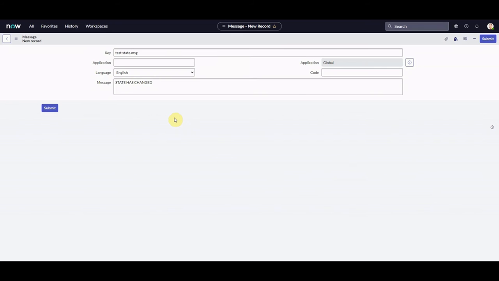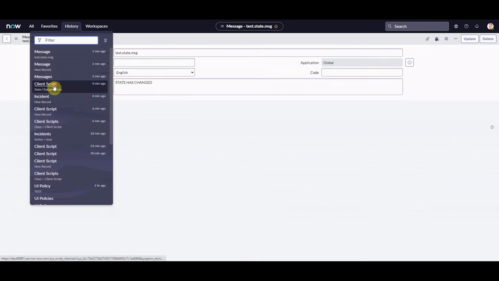Again, I'm just giving you information that helps you make informed decisions. And I'm not saying this is the right way every time, but it's always good to know this information so you at least have all the information before you decide which direction to go in. So let's save this. And we'll go back to the client script.